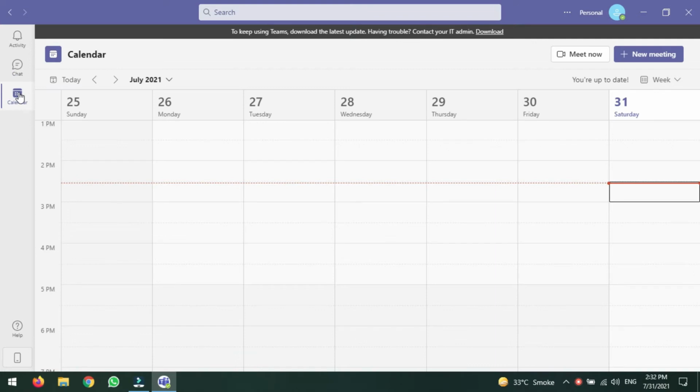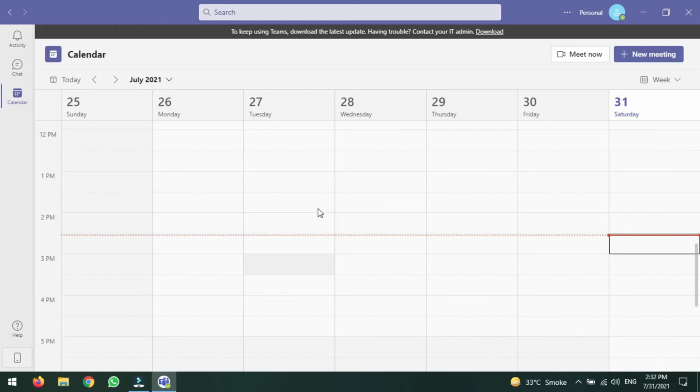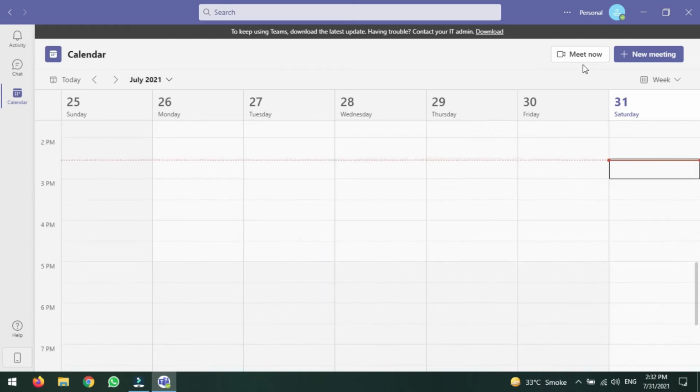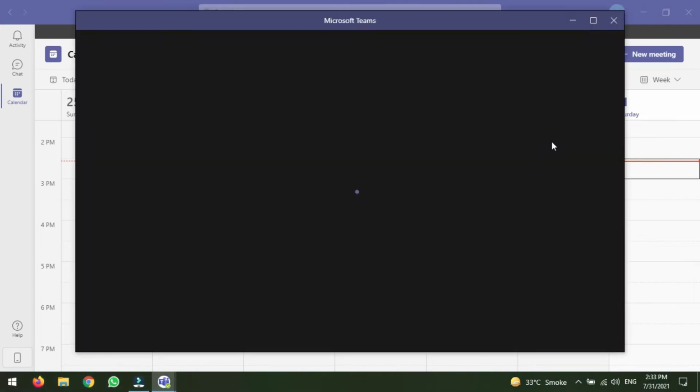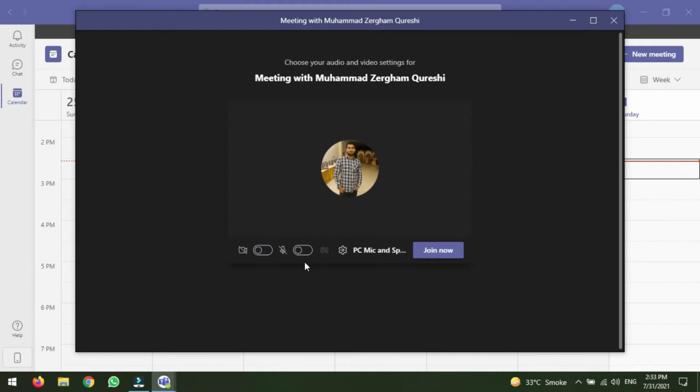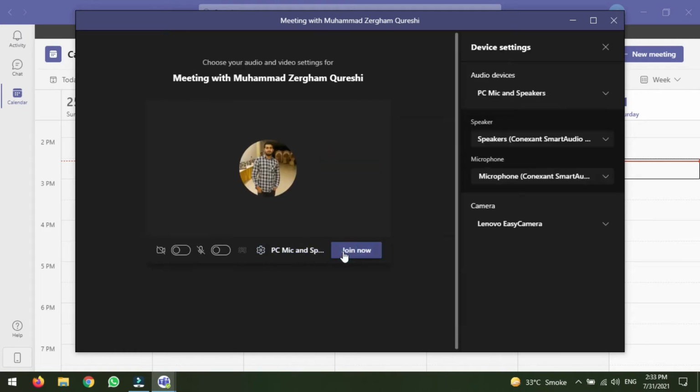It will also show your Outlook calendar, from where you can find your coming meetings or any meetings in your plan. From here you can also click Meet now, or you can add a new meeting. In the Meet now option, there will be a direct meeting start. You choose whether you want to use mic, video, and you can change the settings, anything you want to use.